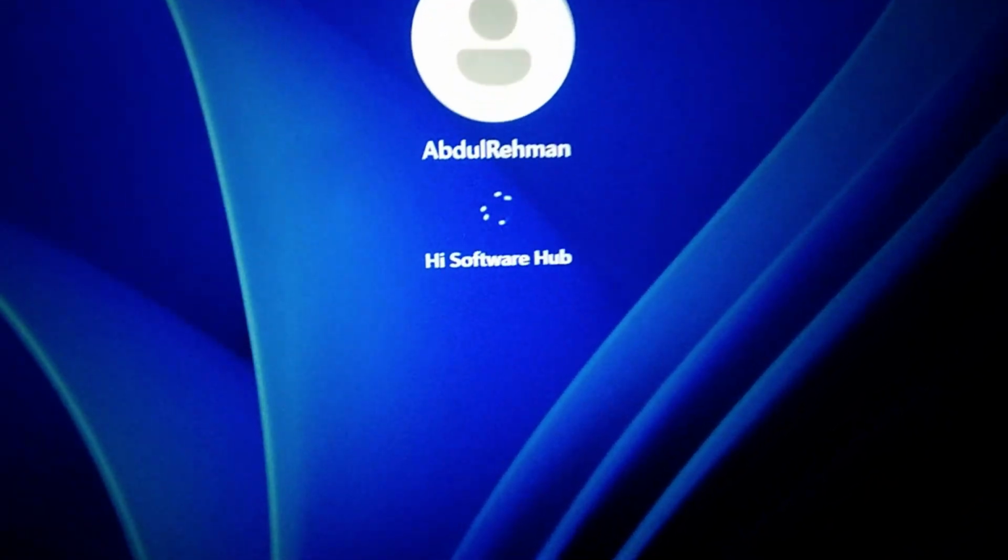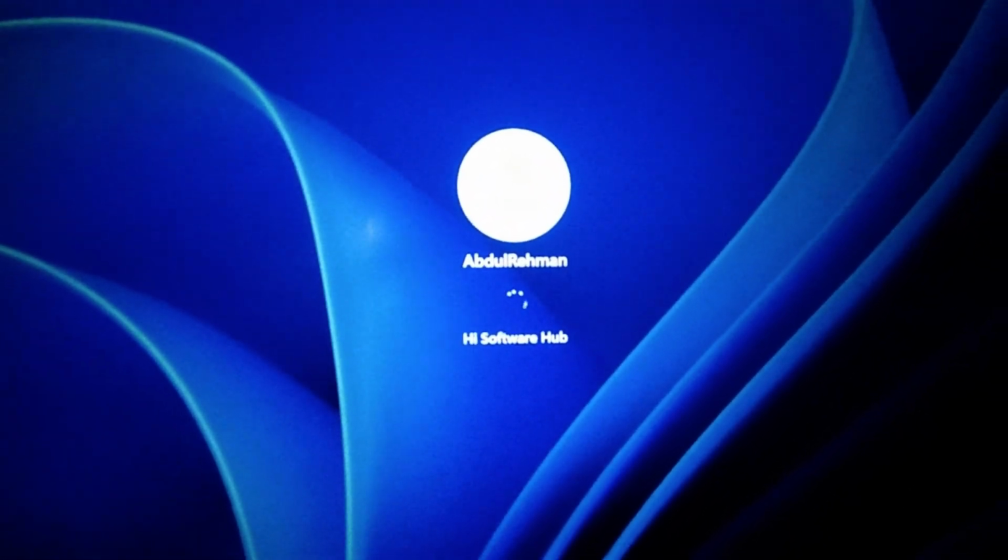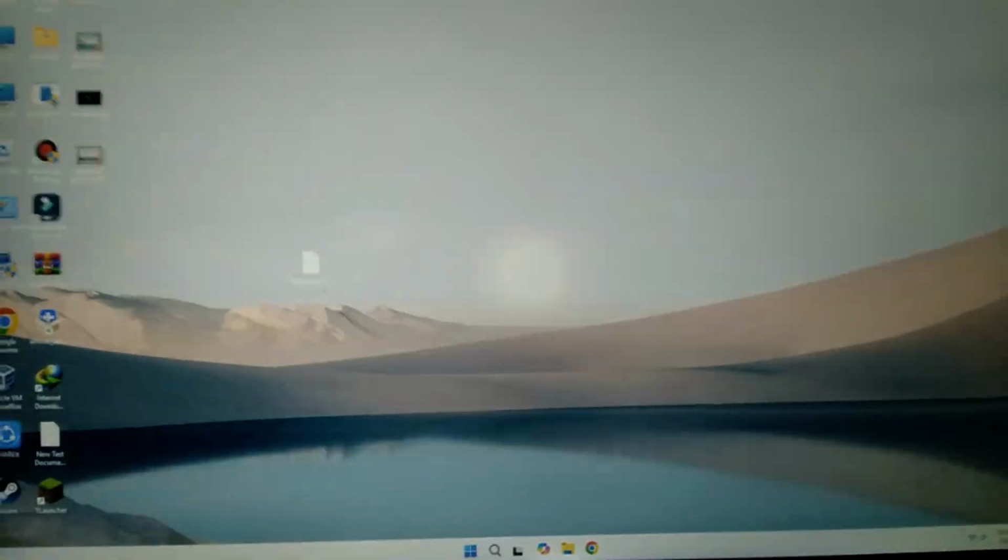Now you will see it says Hi Software Hub instead of Welcome. Let me also show you the shutdown screen where you can see it says Goodbye.